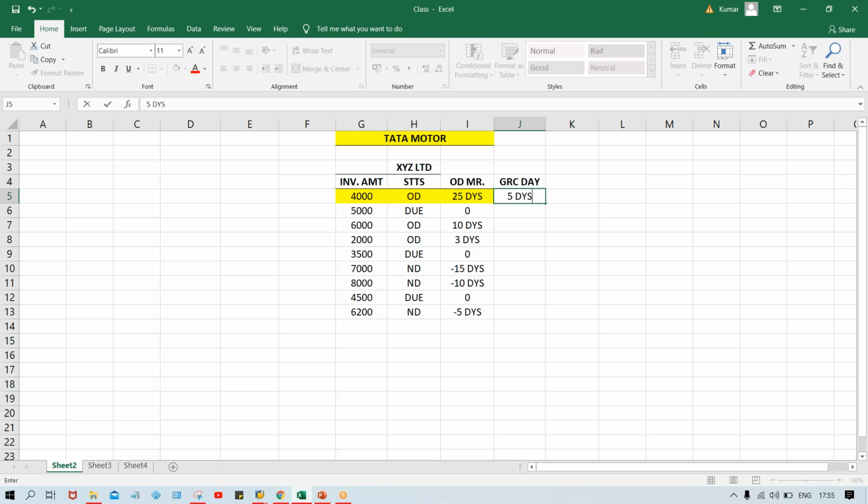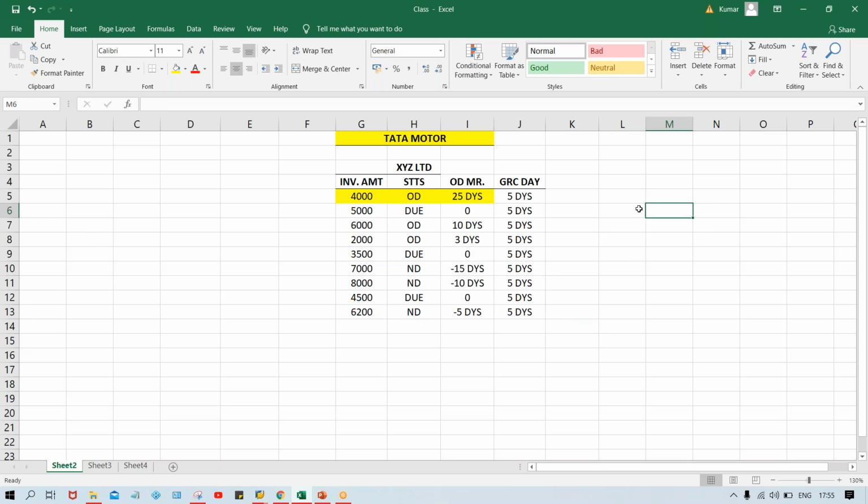Grace day means we are saying that, let's suppose, even if the invoices become due, still we are giving 5 more days additional from our side to the customer to make payment within these 5 days. We are not going to escalate the matter immediately the moment it becomes due. We are going to wait for 5 days or 7 days, whatever it is. That agreement is between the customer and Tata Motors. So if they have given 5 days, 5 days is going to be treated as a grace period. It means Tata Motors will wait for the payment for 5 days.